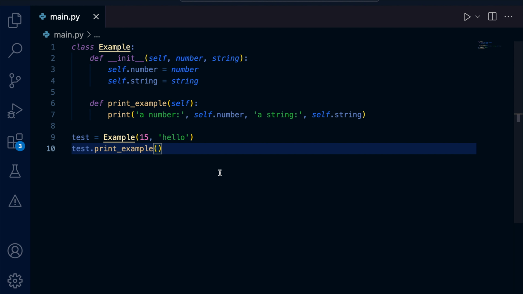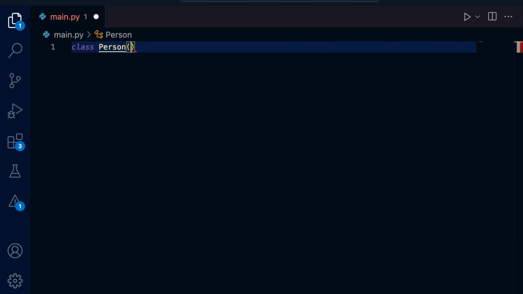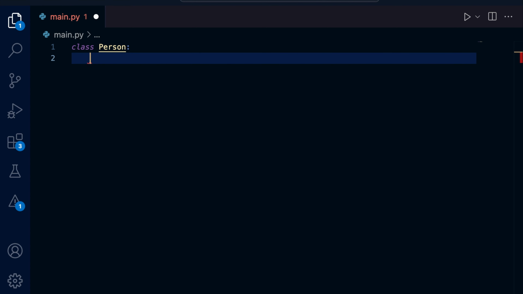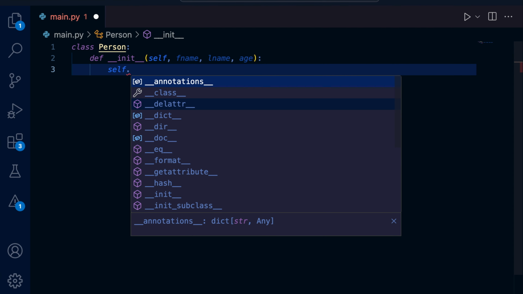Now, like I hinted at earlier, in classes there is also this concept of inheritance. So let's have an example. Let's say we have a class person, and upon initializing, we have a first name, a last name, and an age, let's say. And then we create variables for each of these.